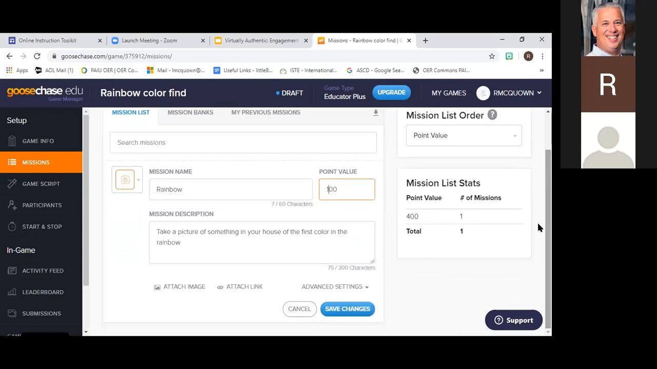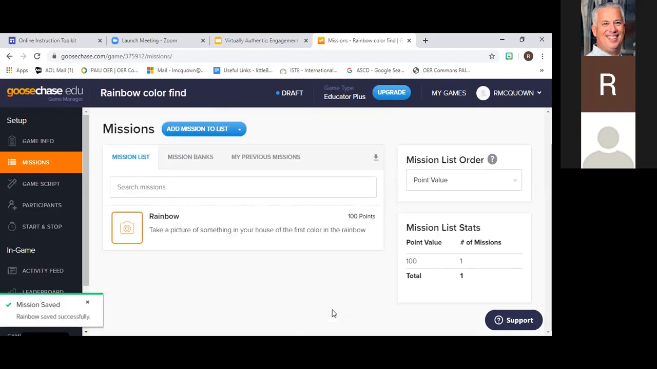So once it's done, you can attach an image if you want to. You can attach a link. Maybe you want them to actually see a rainbow, give them a hint. You can attach a picture of the rainbow, but you don't have to. I kind of make it hard for them. I make them think. Once you're done, you're going to save the changes, and you see it is now here ready to go.